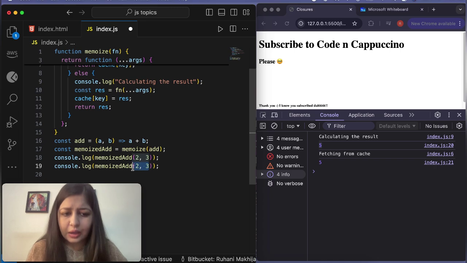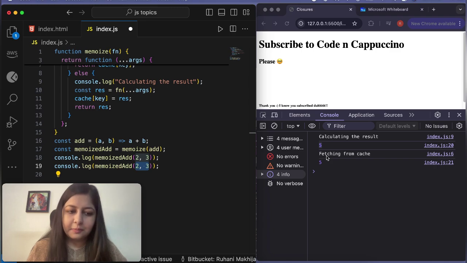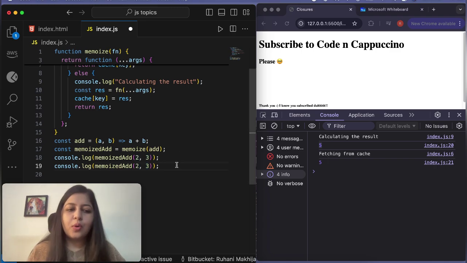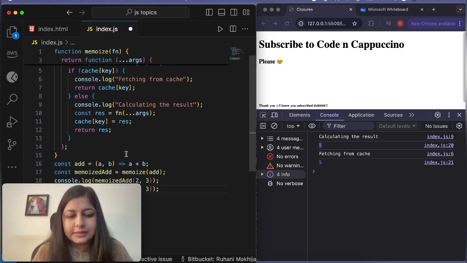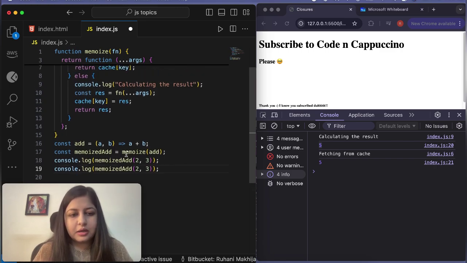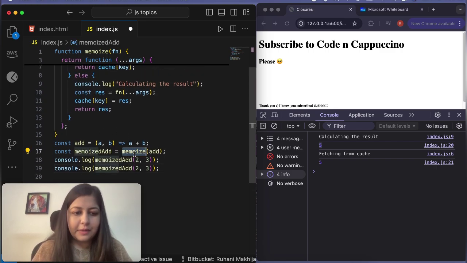But as the arguments are the same, right? So in the second time, if we are calling it with the same arguments, it should store the result somewhere and actually just give the result. It should not calculate again. So this is the reason we are creating a custom implementation of the Memoize function here.